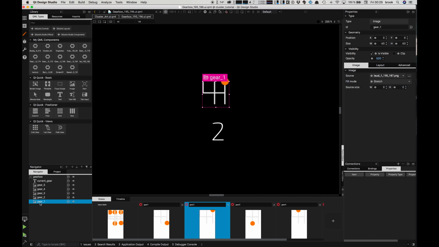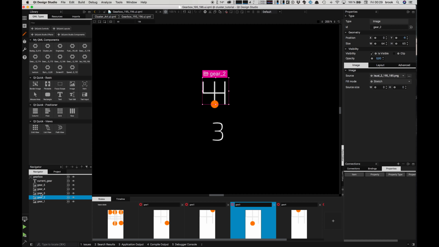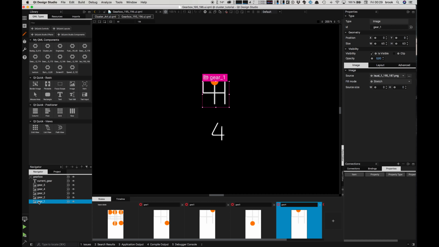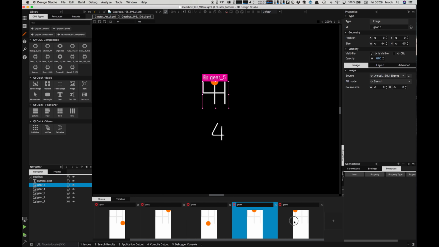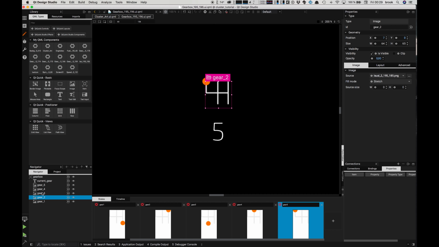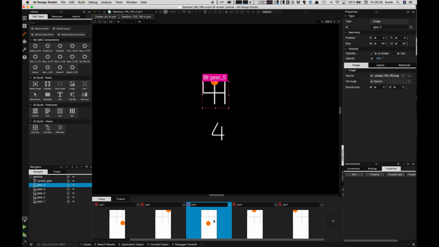Here it's 2, and all the rest are 0. Here it's 3, 4, and finally 5. Now we see all of our states for our gear icon.